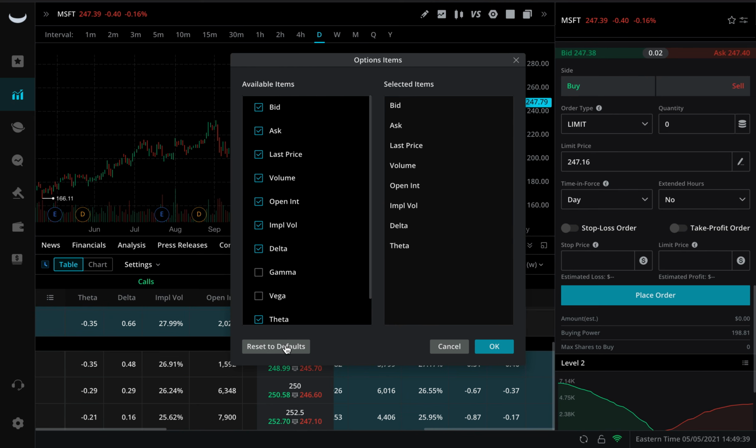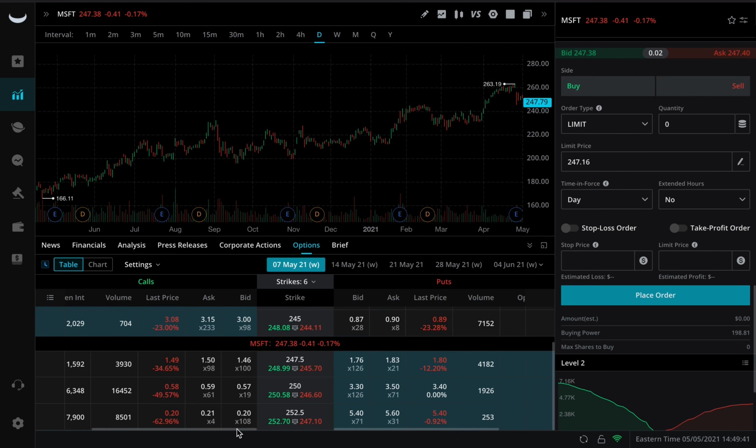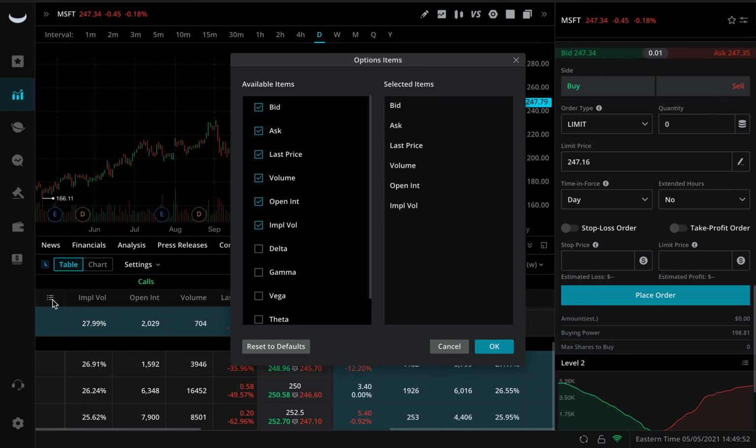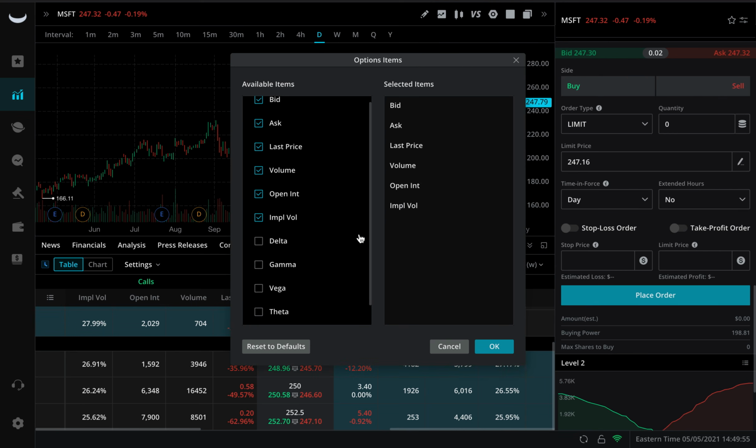If I do reset to default and press OK, you'll see that by default, it's not going to show any of the Greeks in there. It's not going to show you what theta is, what delta is. And again, these are very important when buying options. So you can go back in here and take a look at what the available items are.